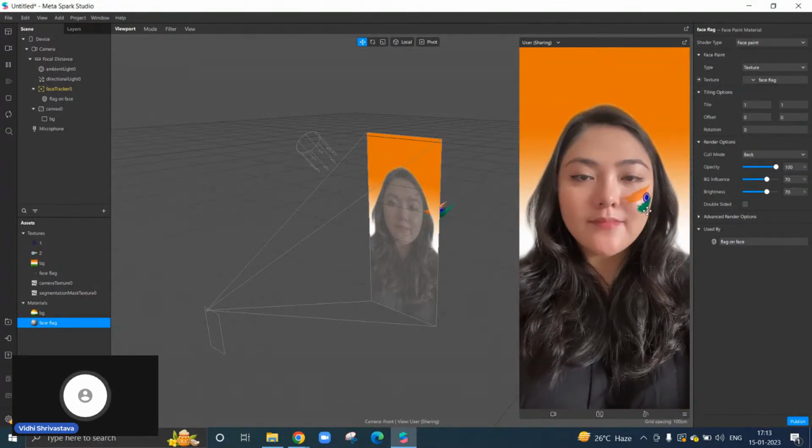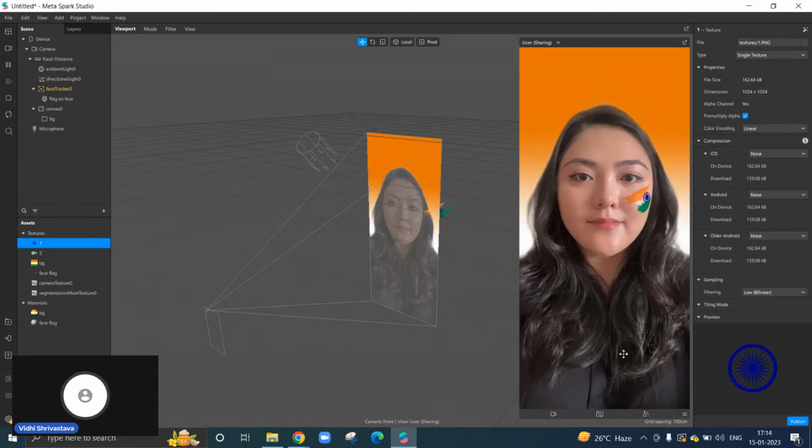Now you can see that the flag is being added, and you can even adjust its background influence or brightness the way you want. So right now it is looking okay. If you want to make some changes, you can also change the shader type over here, or the brightness. See, like this, you can adjust it the way you like. Now we have this chakra. If you want to add it, it depends on you. If you want, you can add it, otherwise you can just ignore it.